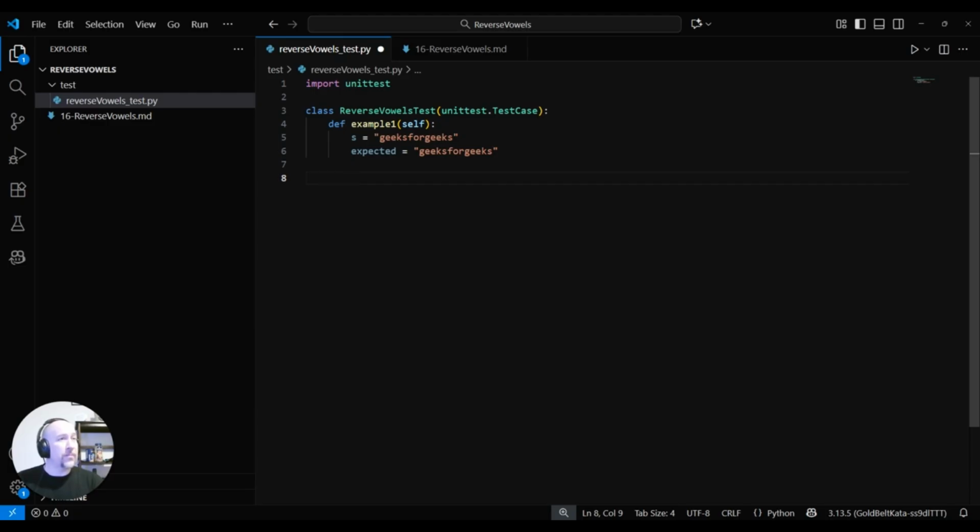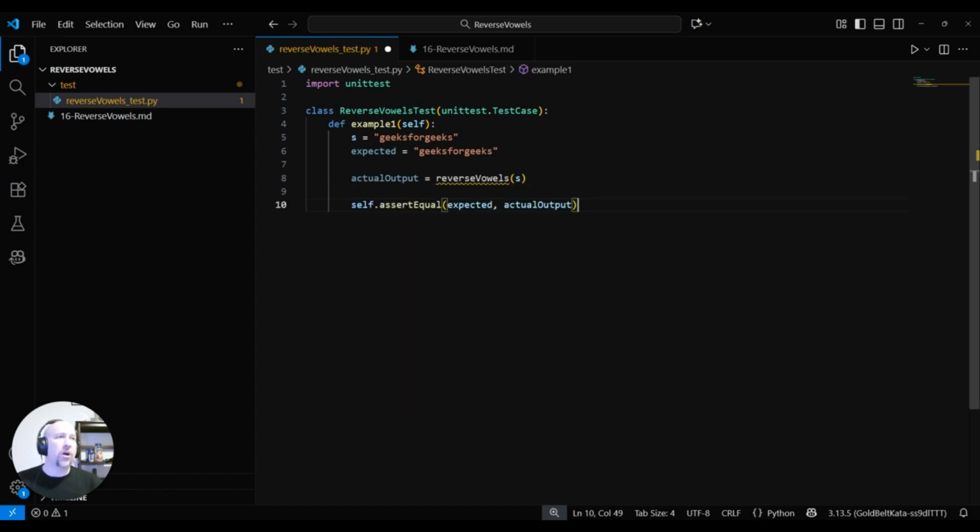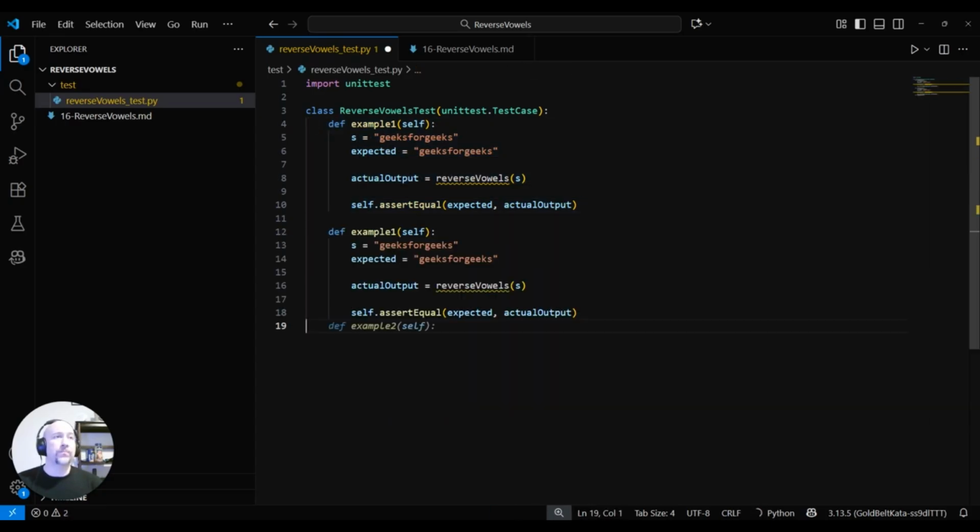All right, so let's think about this. Let's just say the actual output is reverse_vowels given s. I think that makes sense. And then we will simply self.assertEqual the expected and actual output. So that looks pretty clean. That looks pretty simple and straightforward. I like it. Let's copy this down and we'll do example 2.